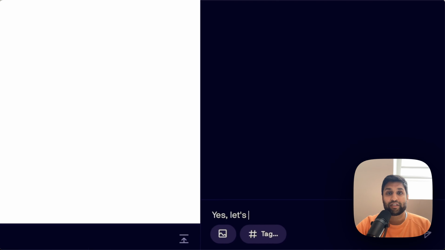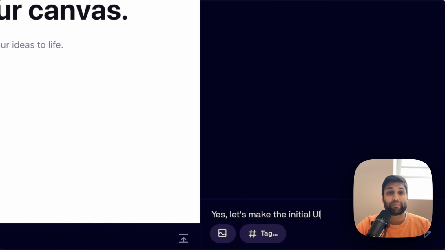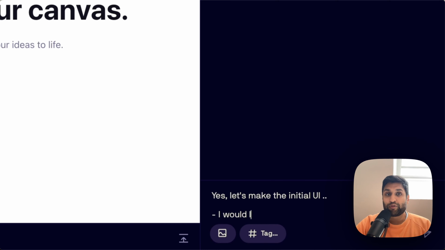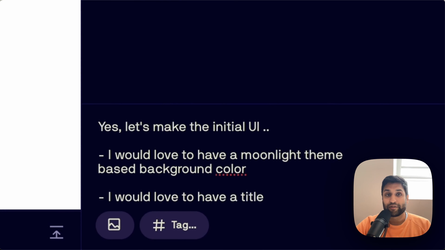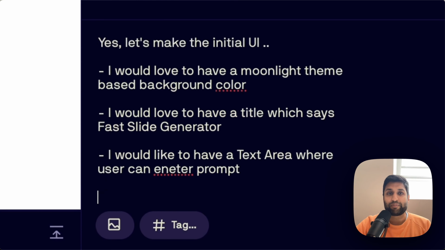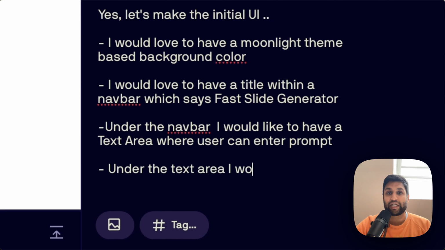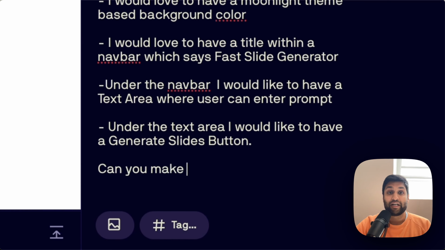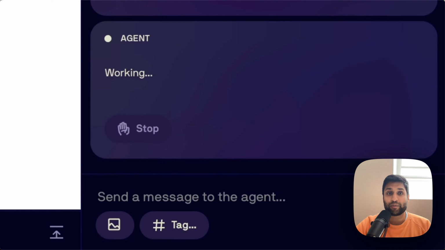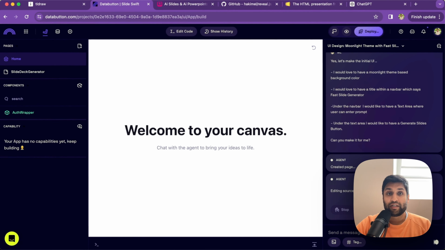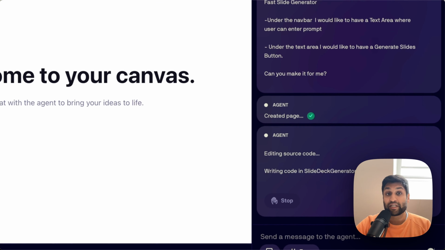We describe our idea in a few words to get started. We begin by describing the UI. If you have drawings or screenshots, you can also send them through here. I would like to have a moonlight theme-based background color. I would love to have a title with a nav bar which says Fast Slide Generator. Under the nav bar, I would like to have a text area where users can enter prompts. Under the text area, I would like to have a Generate Slides button.